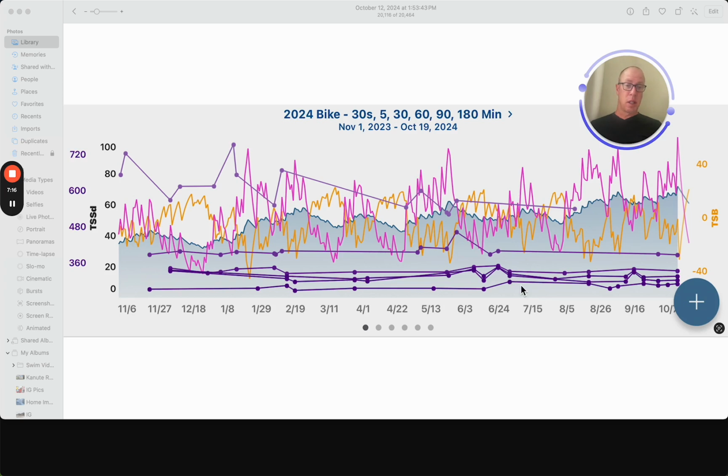If you start to look in these periods here where you don't have many clusters for the workouts you're doing, it's probably a sign that you're either tired or not doing the right training in order to be able to achieve some of these best powers.